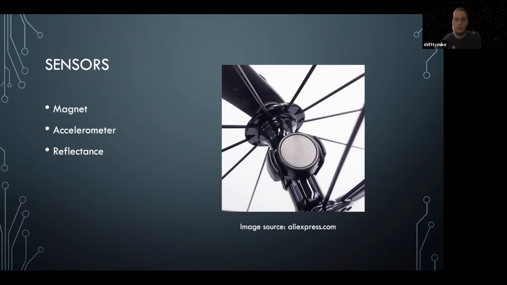So the first option was to use a magnet and pick that up with a Hall effect sensor or reed switch. Two problems: I didn't have a Hall effect sensor or a reed switch, and the other issue is that I didn't like the idea because the only magnets I had were hard drive magnets, and they're quite heavy. So with the rotation, it creates imbalance in the wheel, and that's another problem.